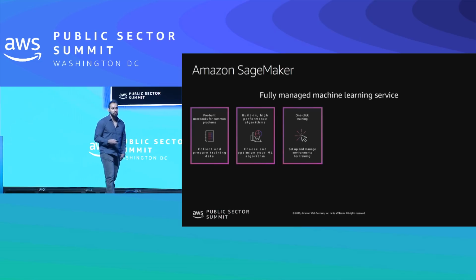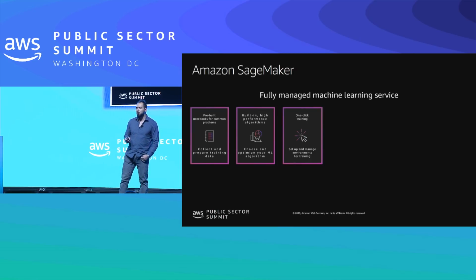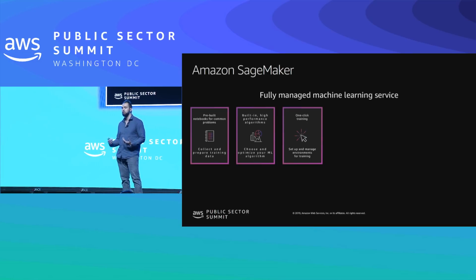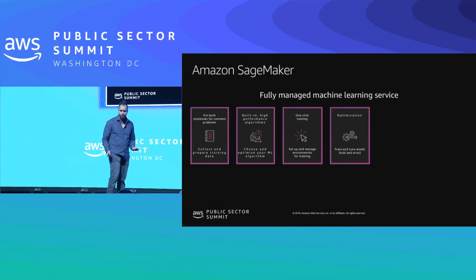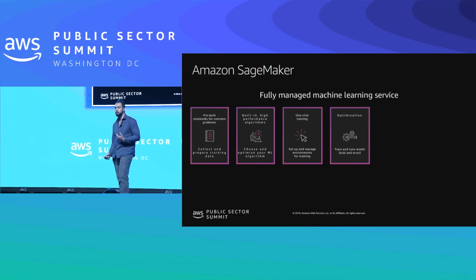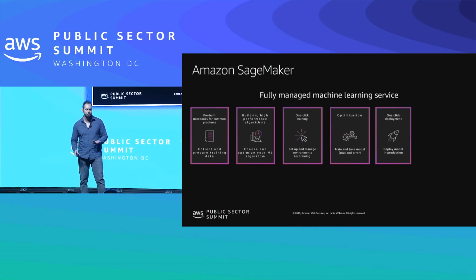And also with the click of a button or a simple API call, you can configure SageMaker to execute a training job. So if you want to train over a data set, you can simply click a button and SageMaker will create what we call a training job to train that data. SageMaker is also optimized, so you can use SageMaker to train and tune your machine learning pipeline.